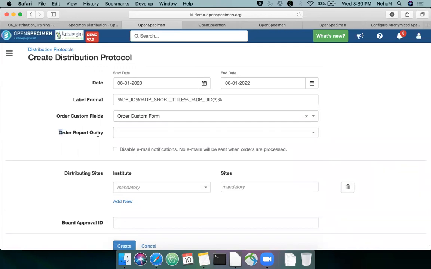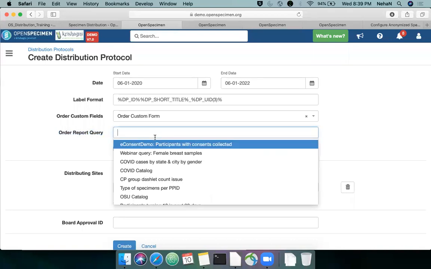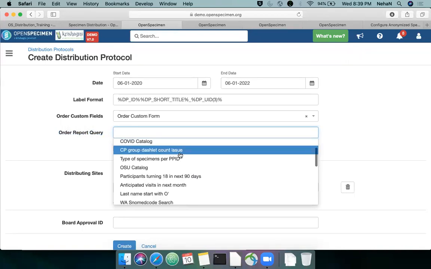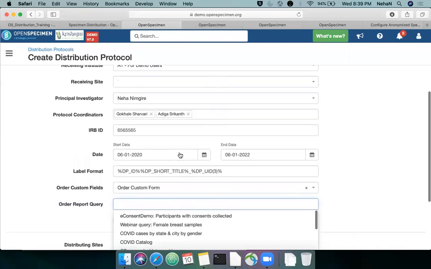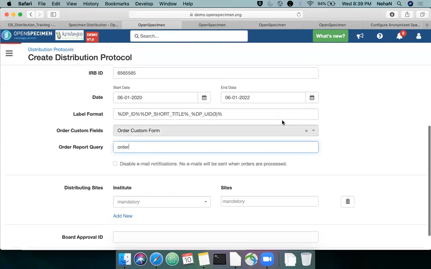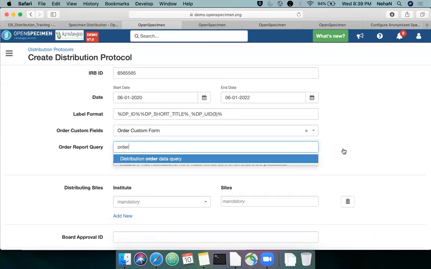Okay. Next is the order report query. When I distribute an order, I want to download a report of what all samples were sent out along with some details. So you can create a query for all such fields and save the query. The saved query will then be displayed in this dropdown. So as of now, I'll just use an existing report.